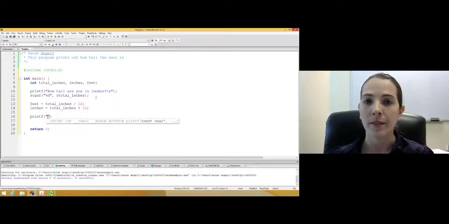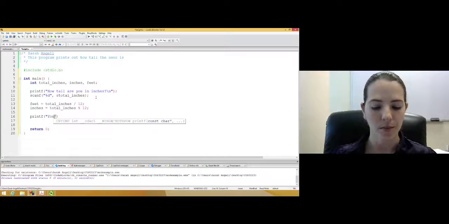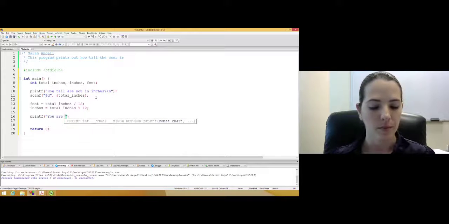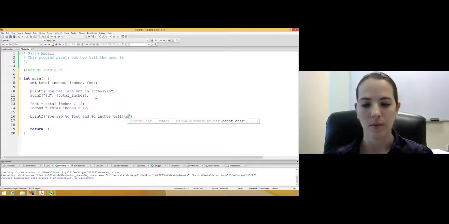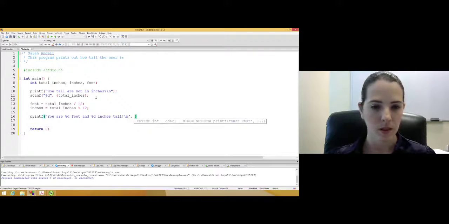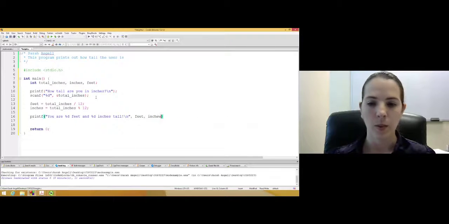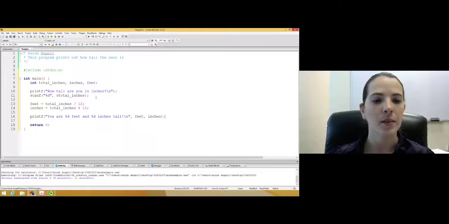And then we're going to print that final response back to the user. We'll tell them that they are X number of feet and Y number of inches tall based on the information that they gave us.